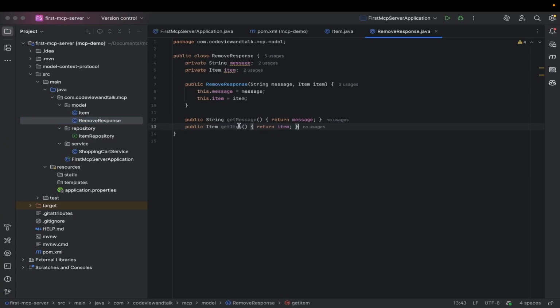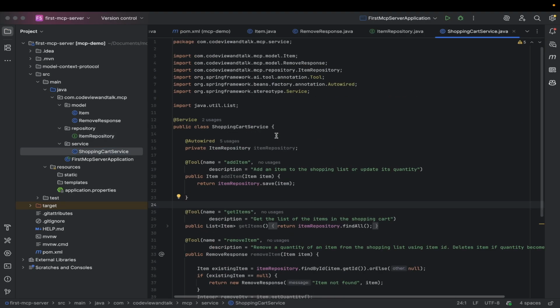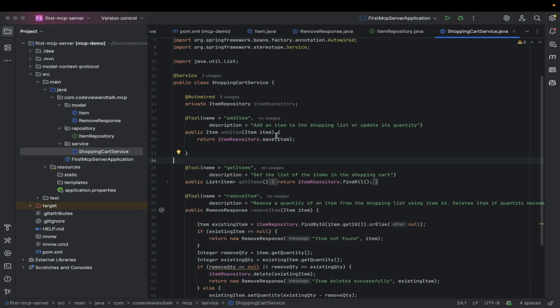Then I have this RemoveResponse, which is just a DTO having two fields, message and item. And then I have this ItemRepository, where you can see that it is extending a JPA repository. The most important class here is your ShoppingCartService. Here you can see how I have used the tools, the MCP tools, which I am talking about. In this class, I'll explain how I expose these tools to the client. Here I'm using the @Tool annotation, and it has two properties, name and description.